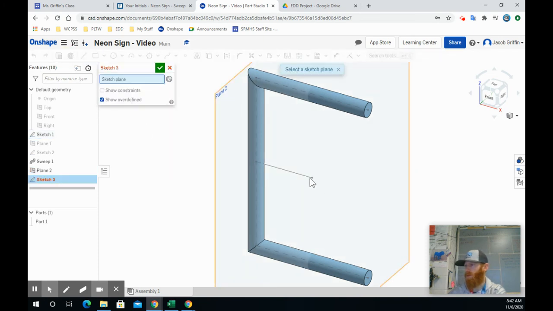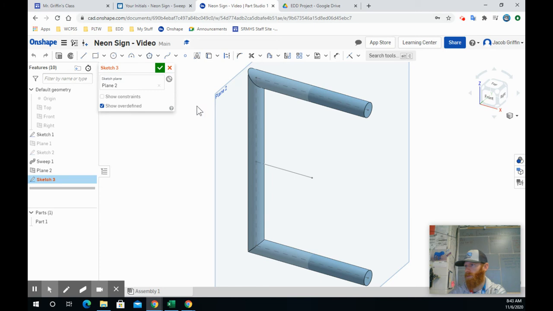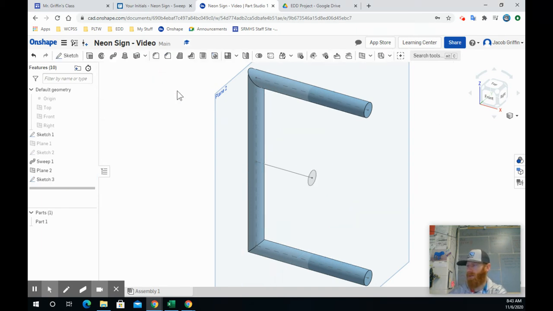Sketch. Oh, I need to select the plane. That's where I want to sketch. Now I can create the circle right there at that point that's normal to it. Pull it out. 0.25. Hit check. And I can go back into my sweep feature.